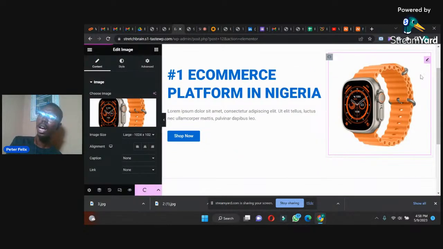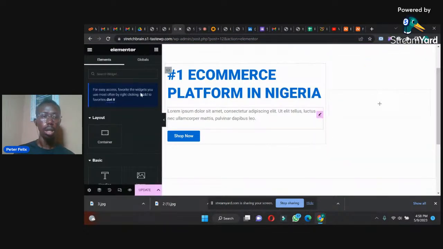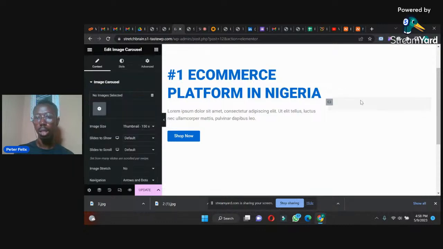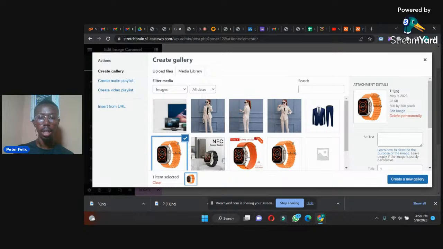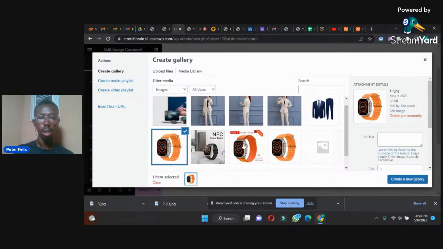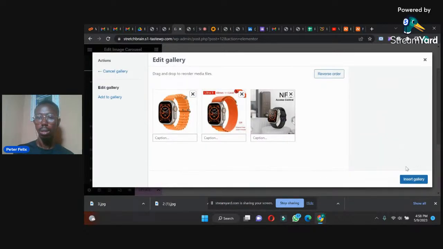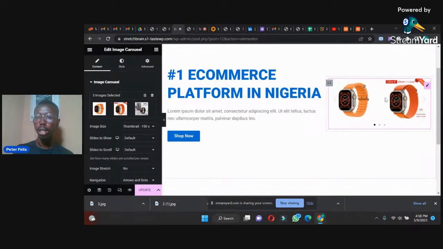And you can also add multiple images. Let me show you something. Let's put slider. You can use image carousel inside here. So you choose multiple images, right? Let's add different images. Insert. So it's showing like two now.